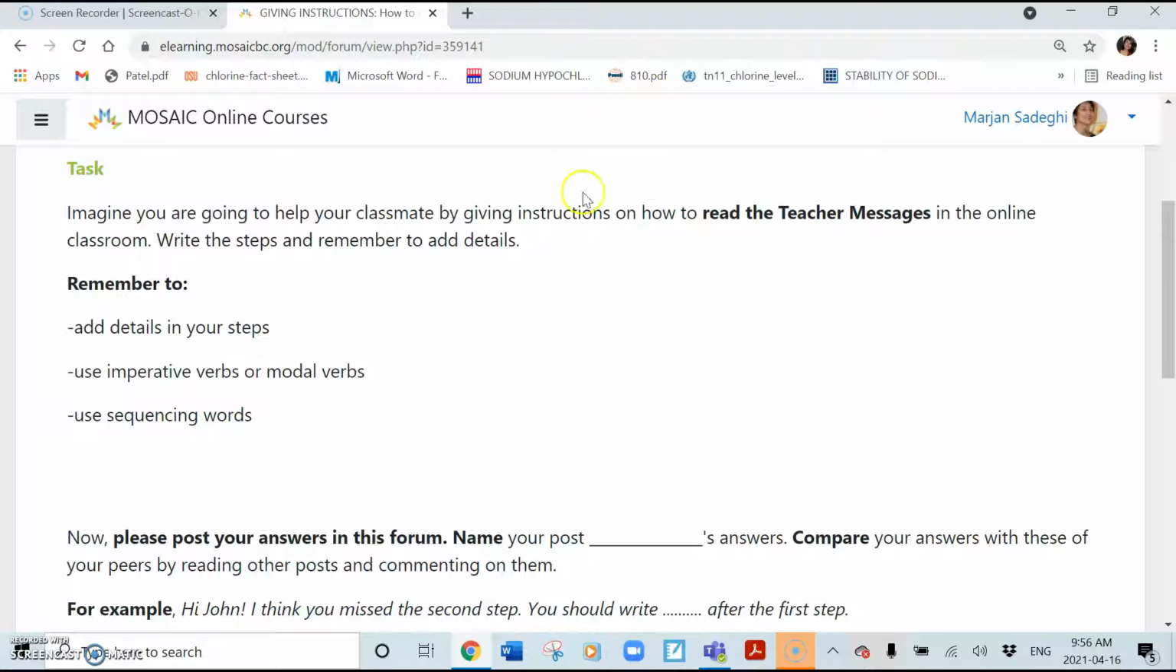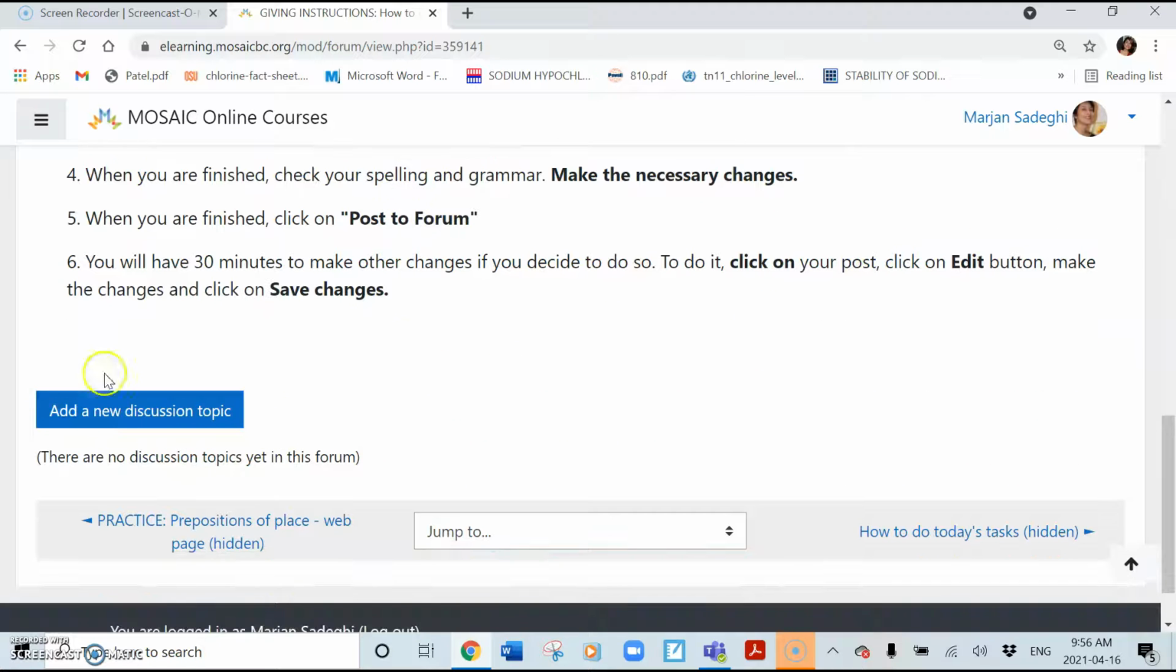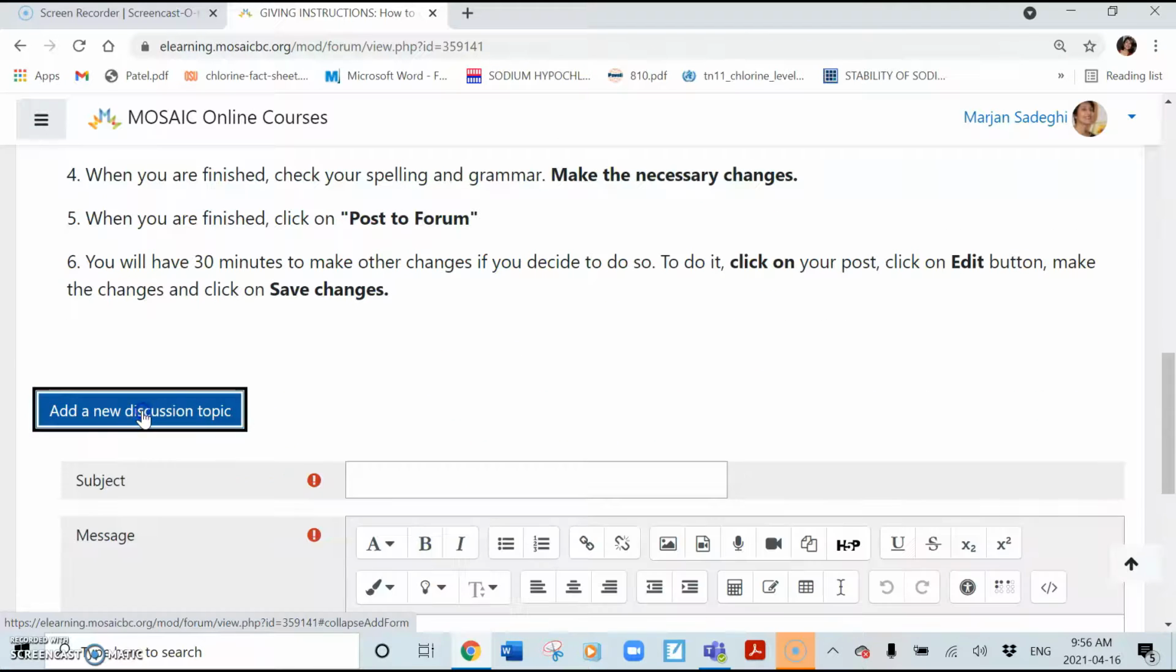Okay. So you're going to give instructions to your classmate about how to read the teacher messages in the online classroom. You need to write down the steps and you need to add details. Please remember to use imperative verbs or modal verbs and use sequencing words like first, second, next. For the topic of your answer, you write, for example, Jessica's answers, and then you scroll down, you click here, add a new discussion topic.